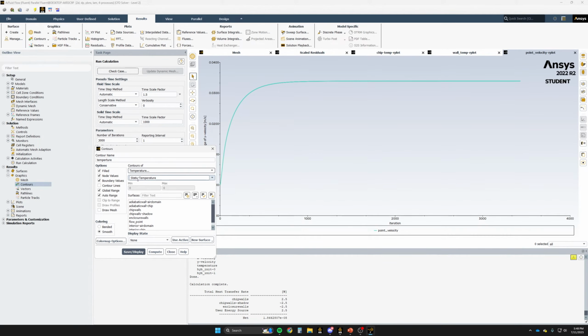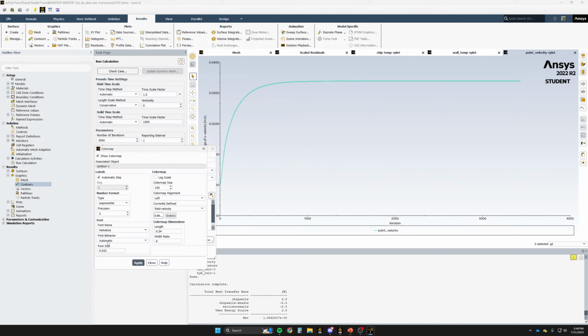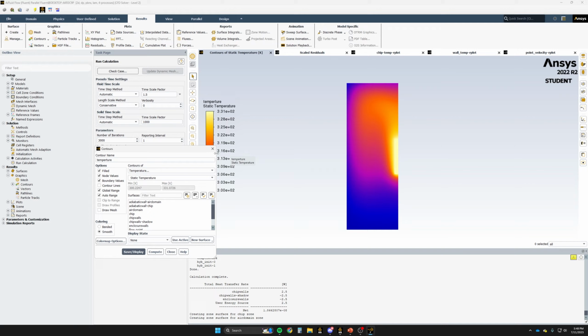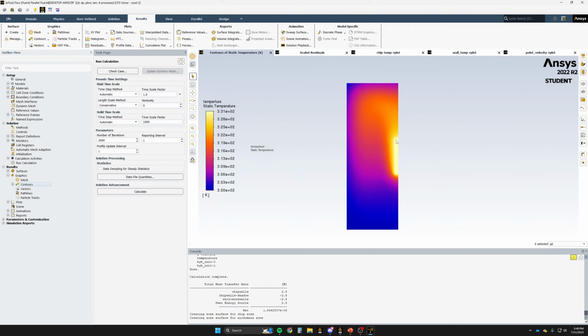And the last thing I'm going to do is go to the color map options here. We can change our color map from the default of field velocity and go to field temperature. We can go ahead and save and display. And we can see what's going on here. We can see we have our hot chip up against the wall here. You can see that the heat is being carried off and going up and then slowly cooling as it hits the walls and then wrapping back around. And we're getting good convection through there and good heat transfer.